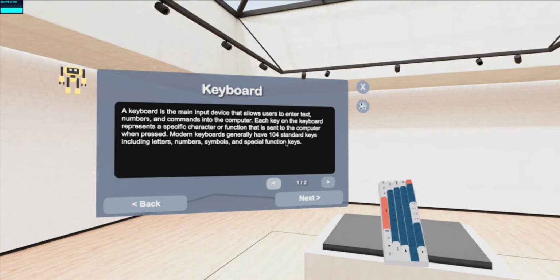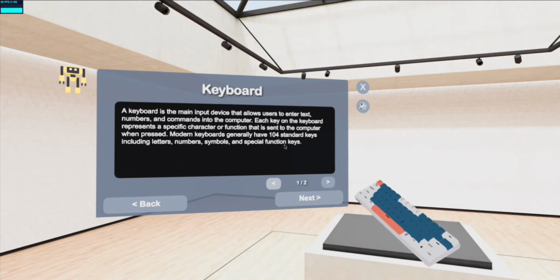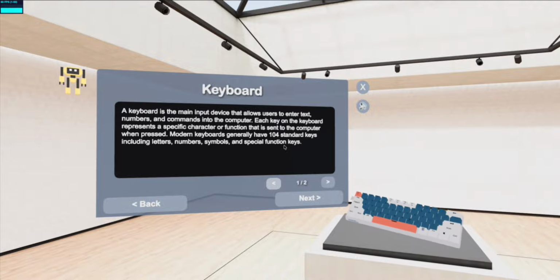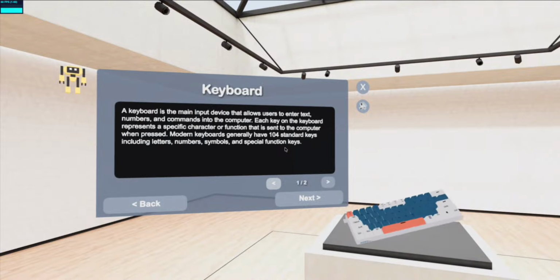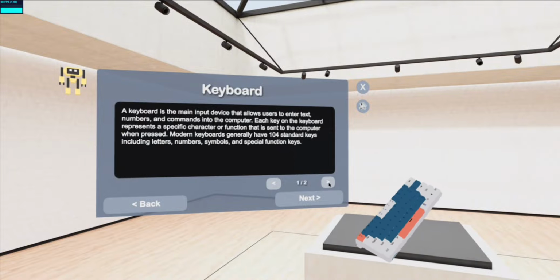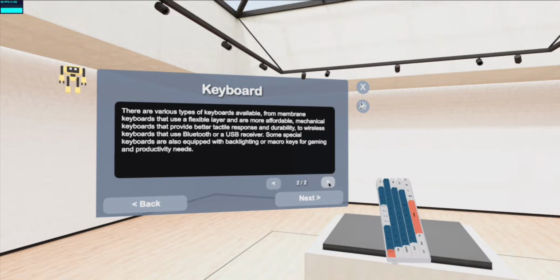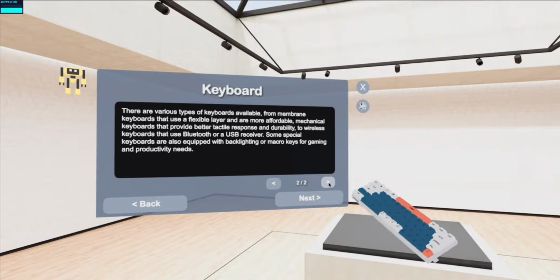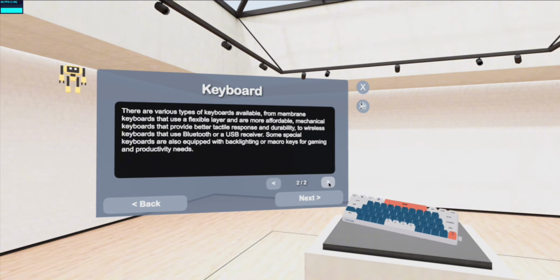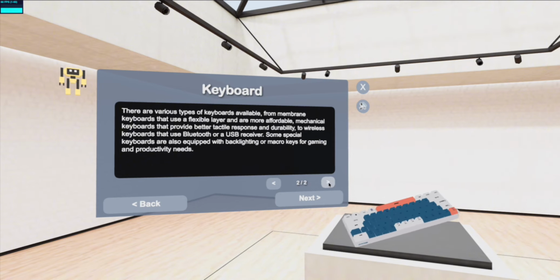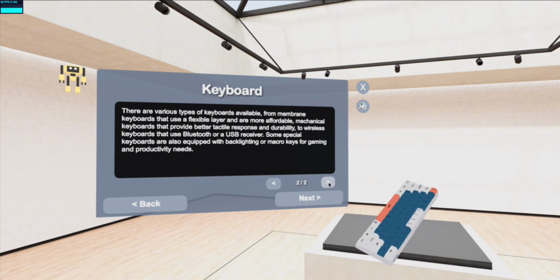There are various types of keyboards available, from membrane keyboards that use a flexible layer and are more affordable, mechanical keyboards that provide better tactile response and durability, to wireless keyboards that use Bluetooth or a USB receiver. Some special keyboards are also equipped with backlighting or macro keys for gaming and productivity needs.